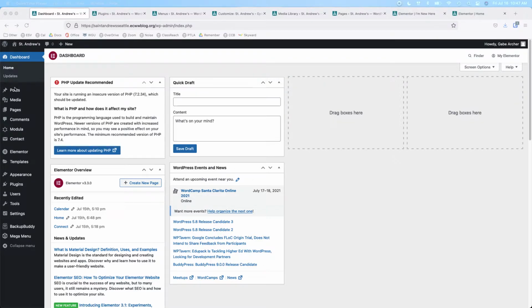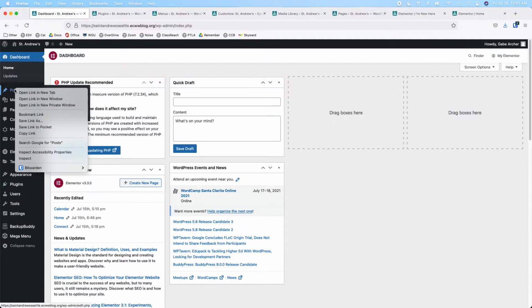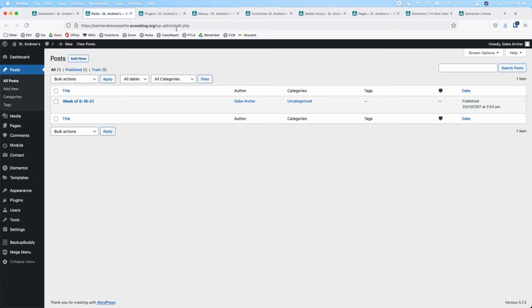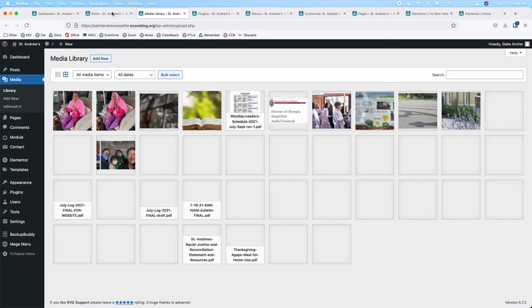So from your dashboard, you're gonna click on posts. I also always like to have the media library open so I can grab content from there.